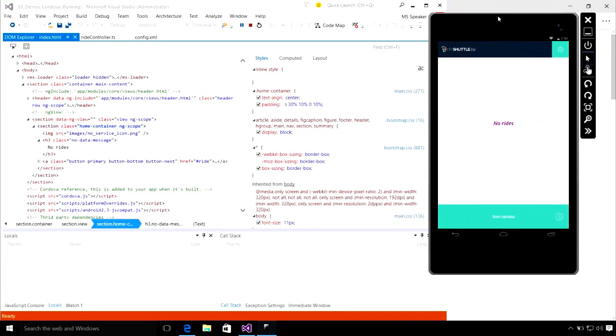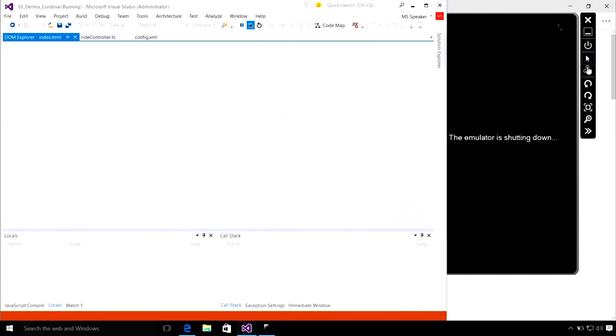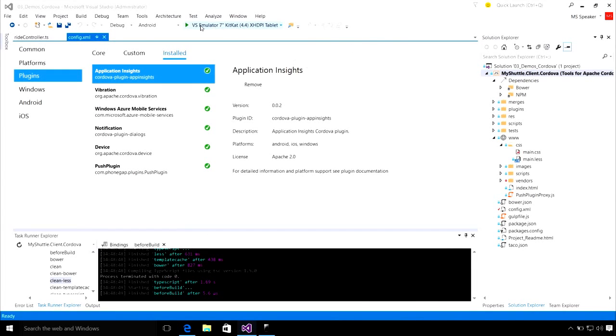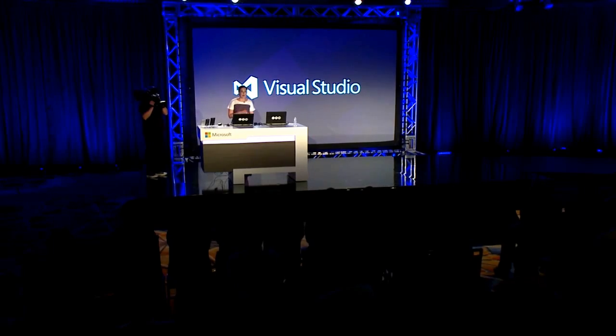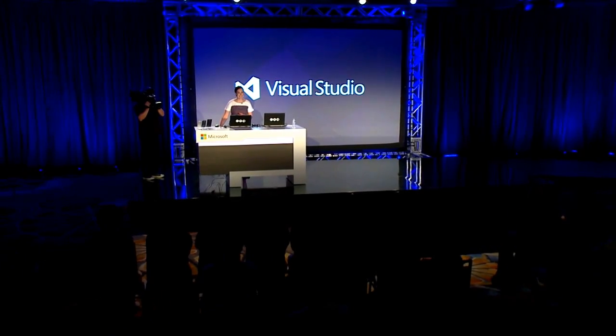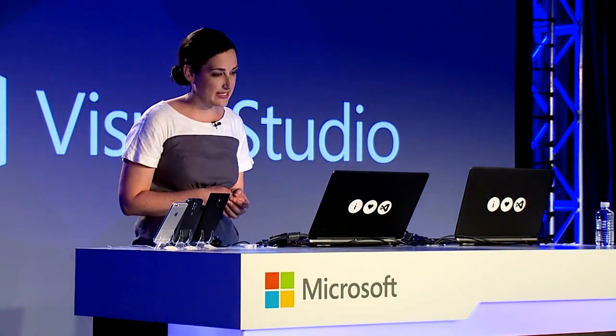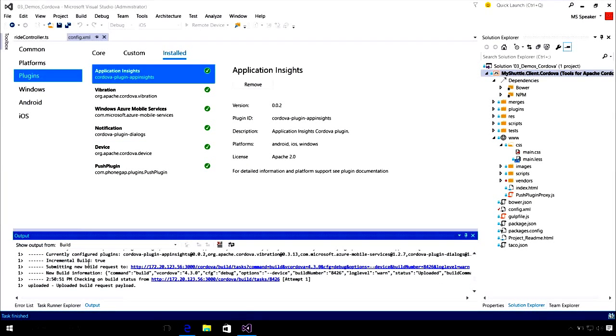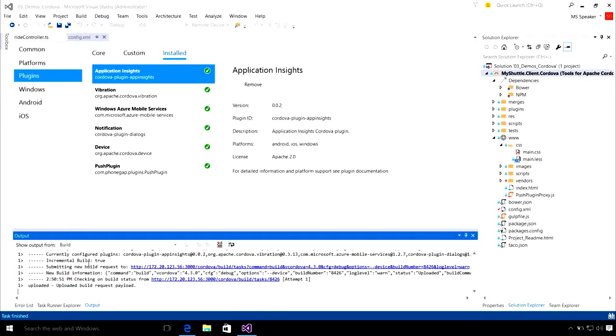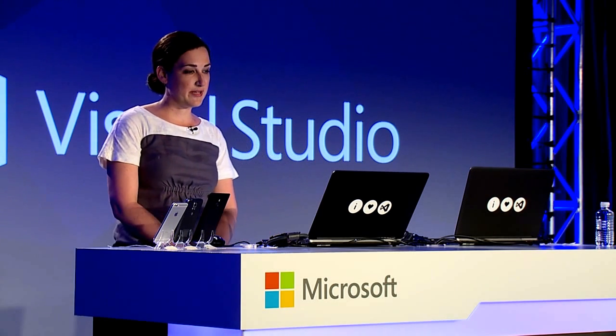So now I'm just going to close this emulator and stop debugging, maximize this. And this time I'm going to deploy to an iOS device. So I'm going to deploy to a remote device. Now what this is doing is it's actually connecting to an OS X box that I actually have right here underneath this stage. And it's basically packaging up the application, sending it to that remote build agent, and then deploying it to this device. If we go to the output window, we can see it progressing. So it's actually uploading the build request payload to that OS X device. So now we can see that the application has actually been deployed.